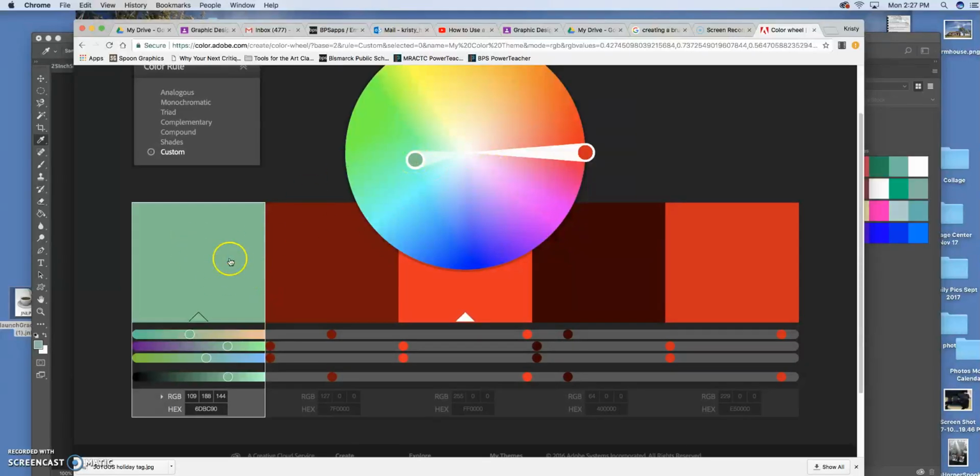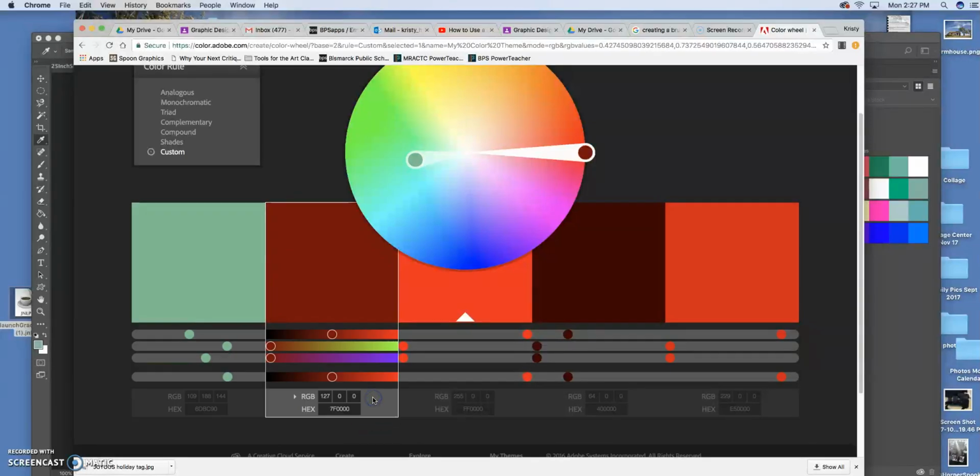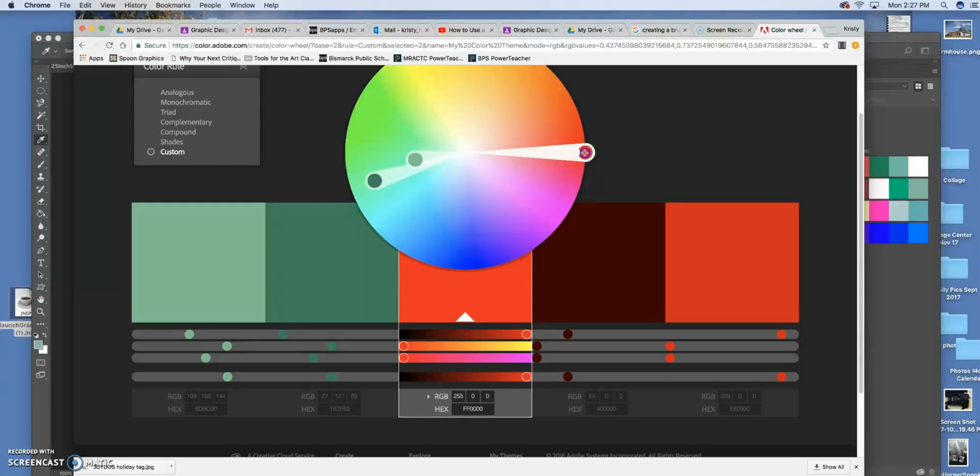Okay, so there I am. I have my first green. My next one, let's see, I'm going to drag this guy over and I'm going to choose kind of a more blue-green again, somewhere around there. Okay, so my next one then, let's drag this one around until I get a nice red that I like. I want it a little bit muted, not too pink, but maybe a little bit of pink.